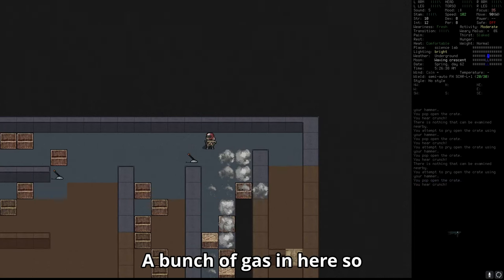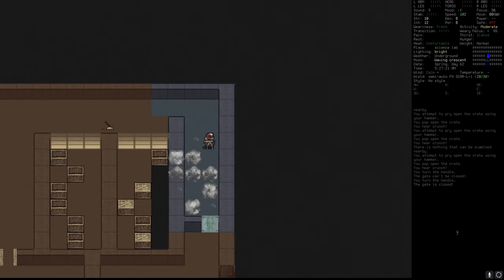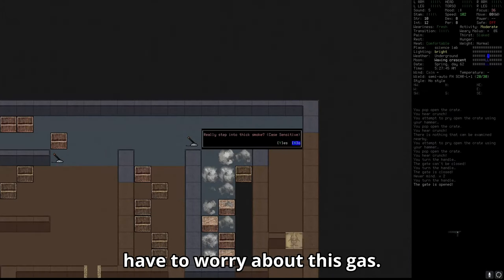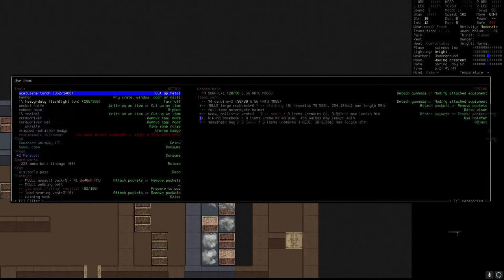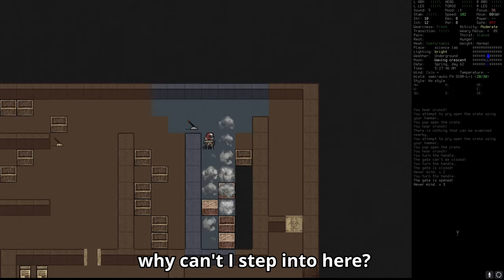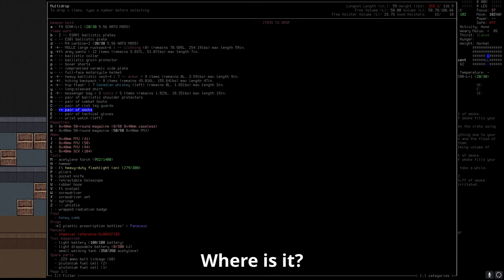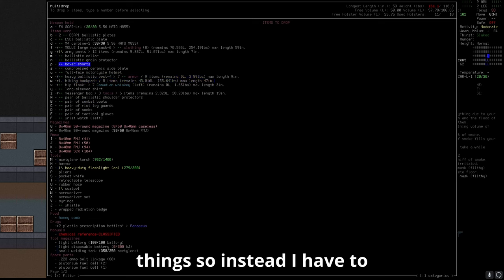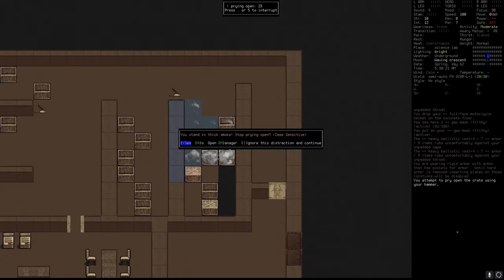A bunch of gas in here, so in fact I want to close it. I can, okay. Do we have our gas mask? Yes. So I think we don't even have to worry about this gas. Wait. I have my gas mask, so why can't I step in here? Why doesn't my gas mask work? Where is it? Gas mask. Ah, because I don't have it equipped. That explains things. So instead I have to ditch my motorcycle helmet, grab my gas mask, and now we should be fine.